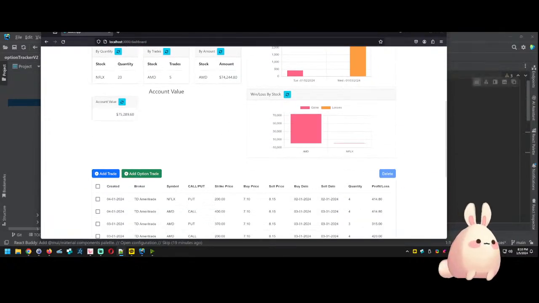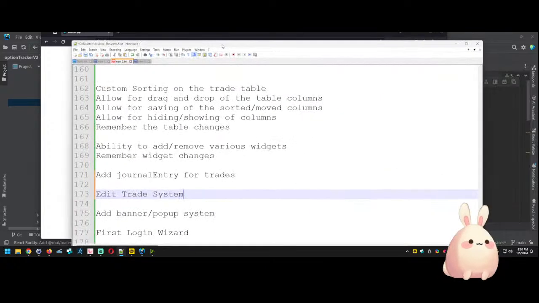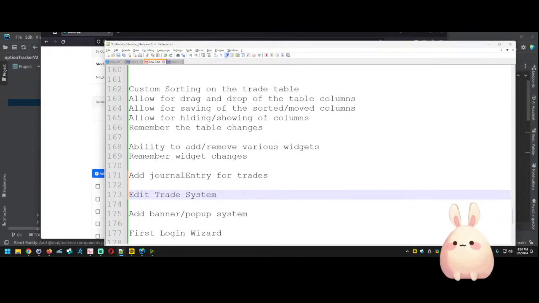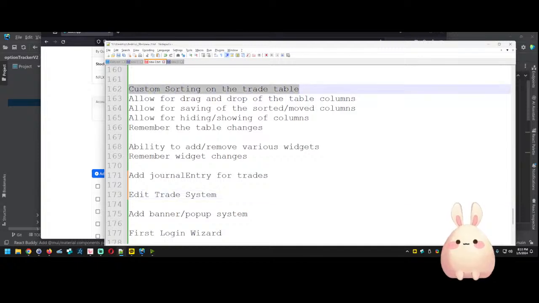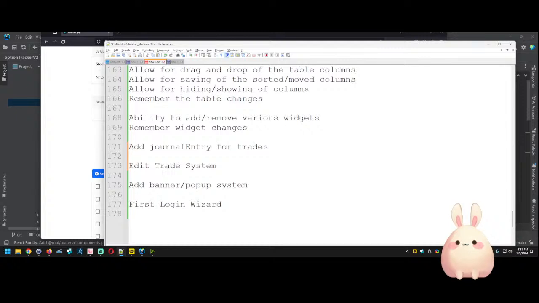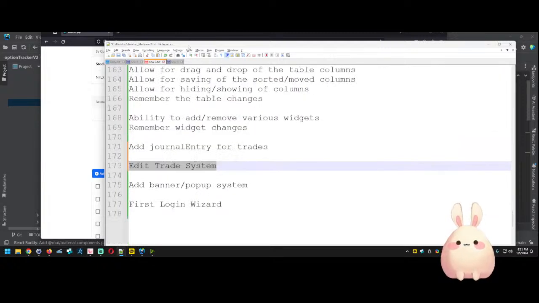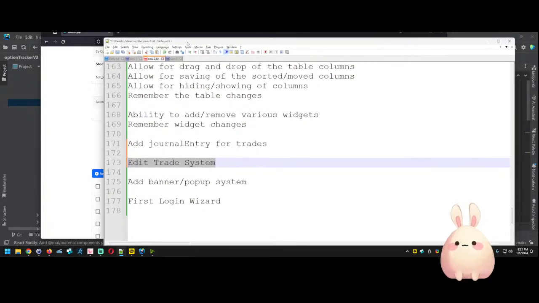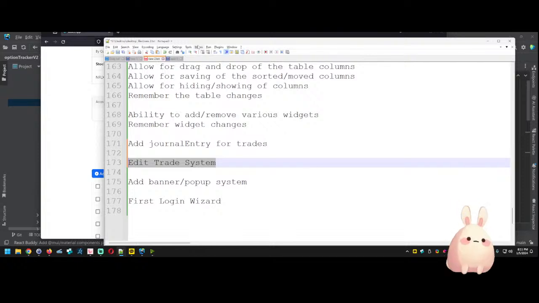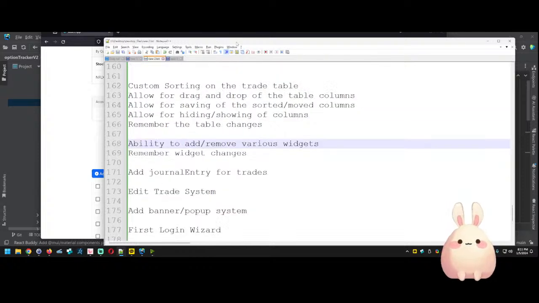And today, what I'll probably work on from this list is sorting and the edit trade system, because I don't have a way to edit a trade. So I'd need to pull all that information and shove it into that modal. And it may actually be easier to not shove it inside that modal. Well, we'll see. I will have to think about it, but I think it'll be okay. So let's go ahead and add the custom sorting.